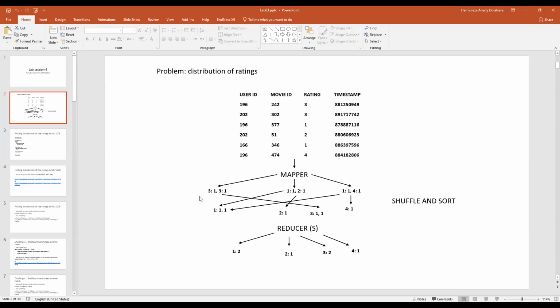Yes? We don't need it. This problem is finding the distribution of ratings. Maybe later in other problems we look at movie ID and user ID, but here we are not interested in doing that.